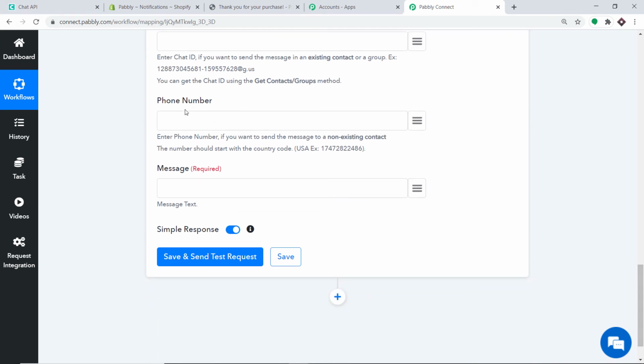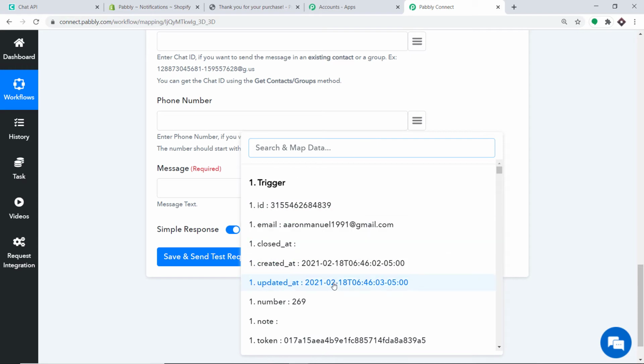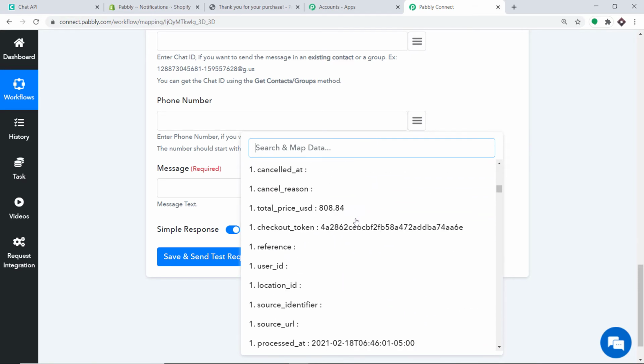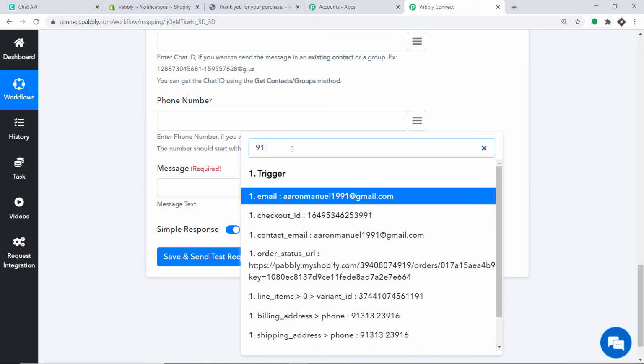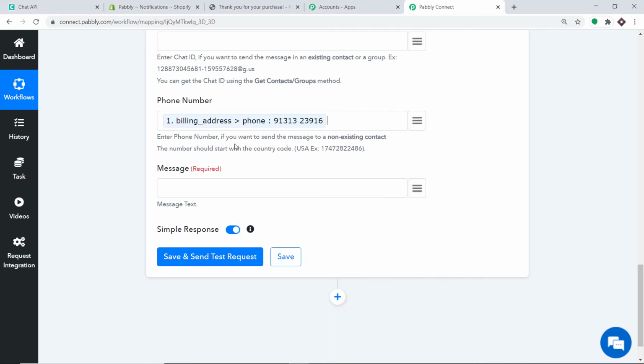Before we start mapping the details, let me tell you one thing. Pabbly Connect doesn't take any chances with your data. Your data is 100% safe and secure with us. Okay, so let me start mapping. Let me show you how mapping is done. This is the mapping button. When we click this, we will find all the data that we have received from Shopify. These are all the data that we want. In the phone number, we basically have to introduce the phone number. So this is my phone number, 9131. Okay, this is the phone number, but there is actually one minor problem.